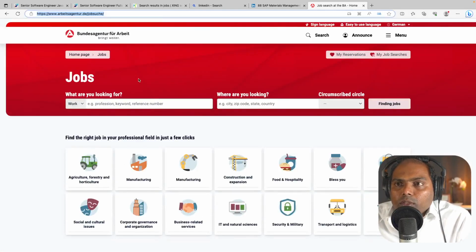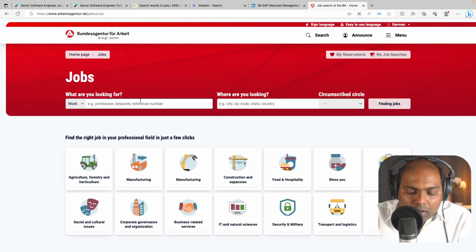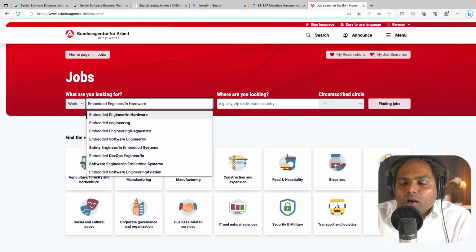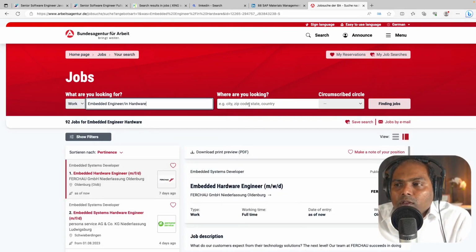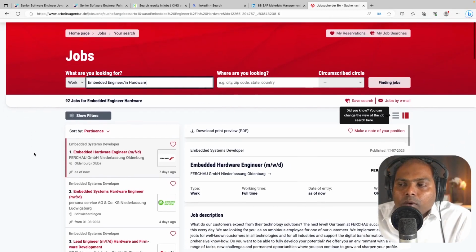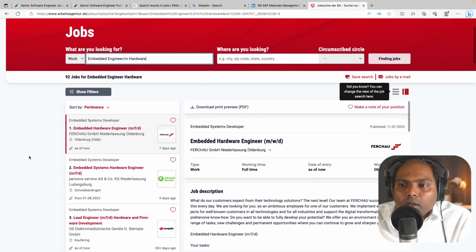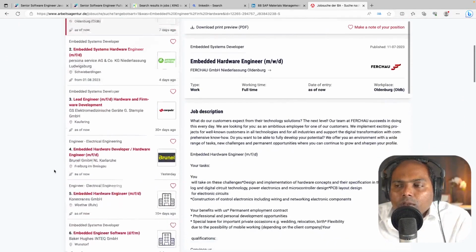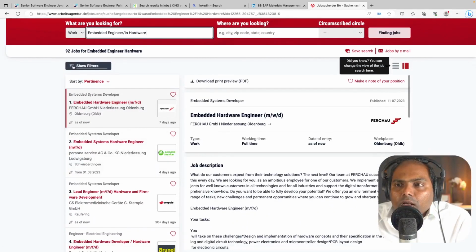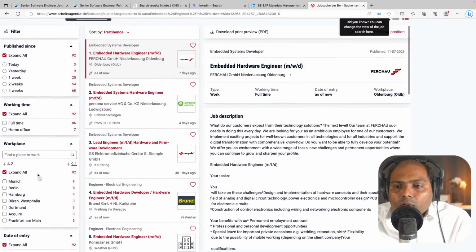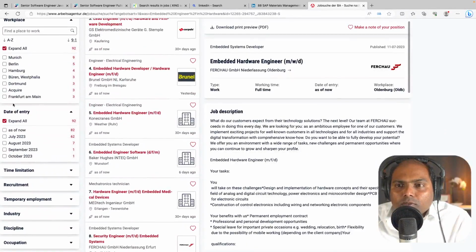And here we go with the Arbeitsagentur, and here I can say embedded engineer and software engineer in hardware, and I'm not giving any city or zip code. So initially, if you want to move to Germany, I would not recommend searching in a particular area, because you might be missing out on the other areas as well. These are very location specific, and you can use the filters here. You can also use this Munich area and all those things, but avoid using a specific city, because you want to have a broader look at the whole market.